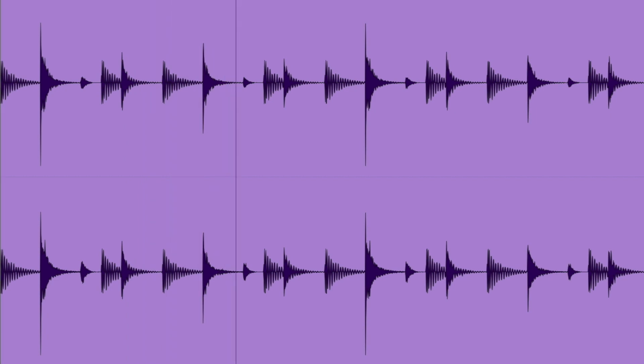The snare drum in this track's uneven. If you hear, this hit's louder than the others. Here it comes again.